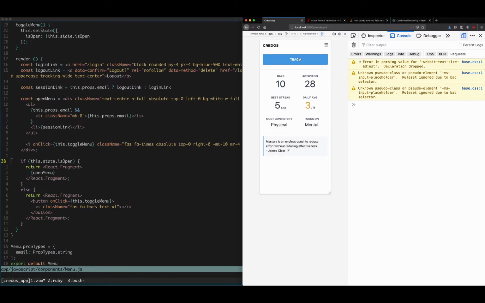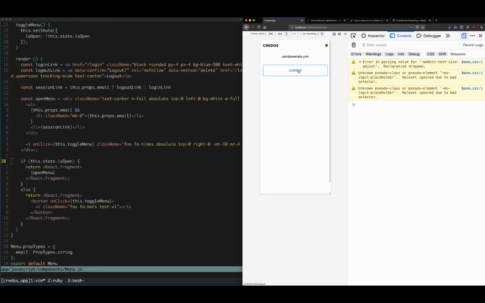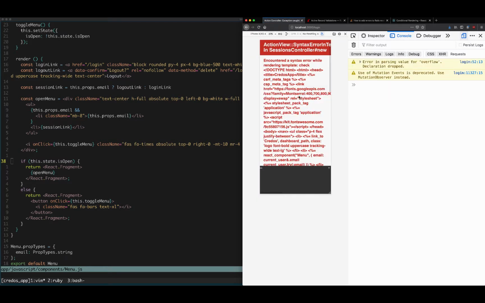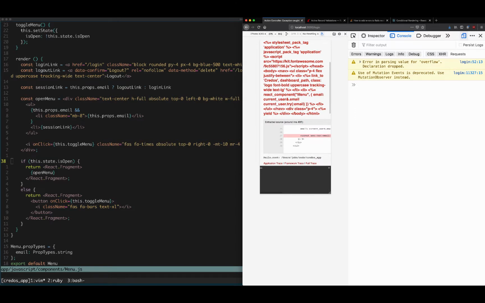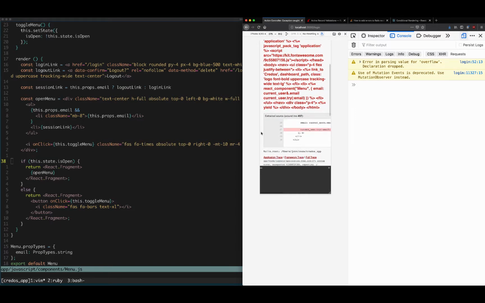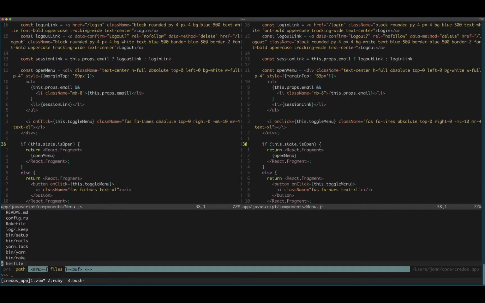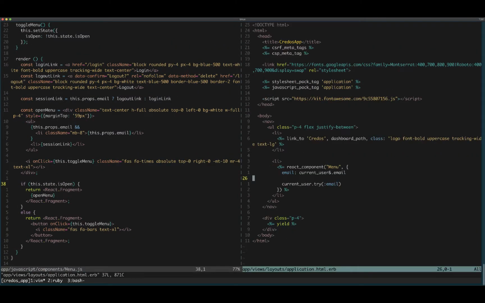Okay, so now let's fix up this login page first. Oops. I have some extra code inside of the layout from when we were talking about try. Yeah, so we don't need this.